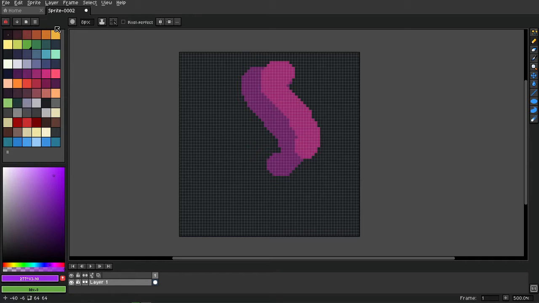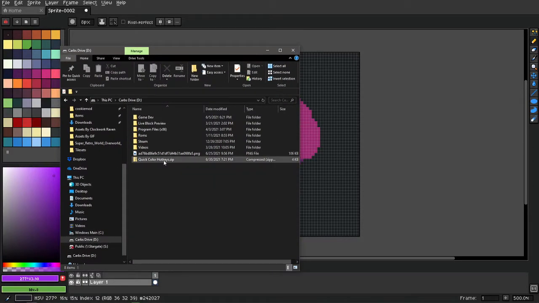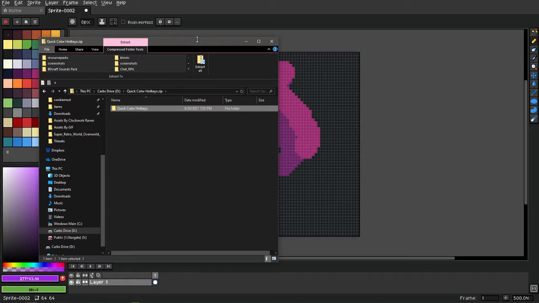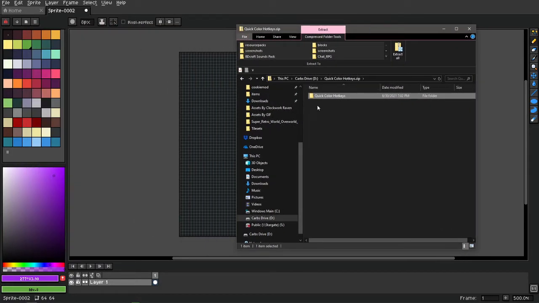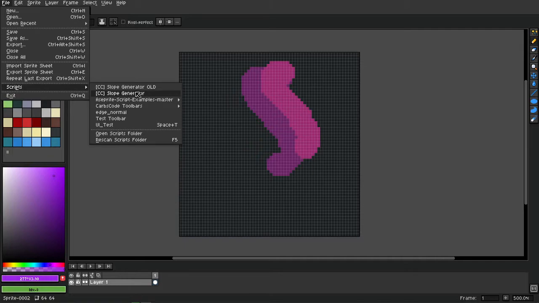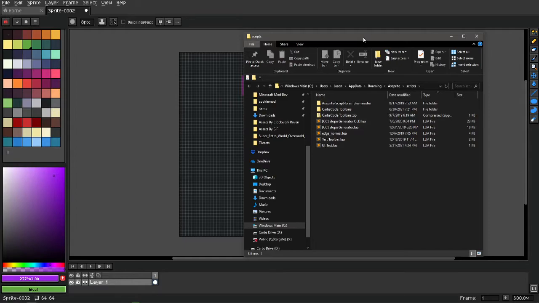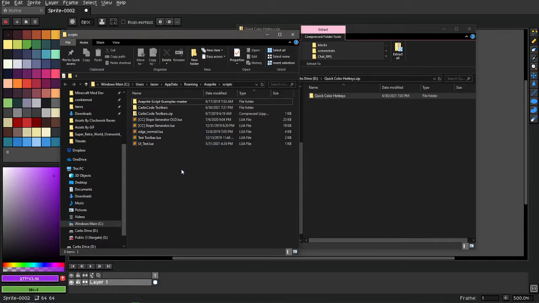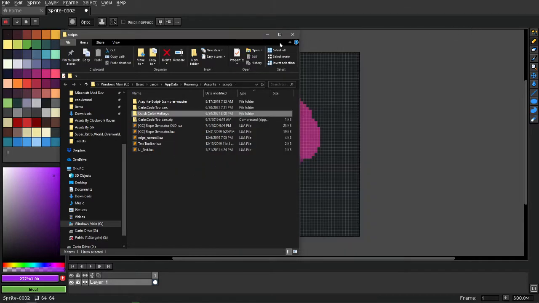Alright, so what we need to do to get this to work is, after you download the zip file from itch.io, I've got it right here, quick color hotkeys.zip. If you jump in there, there's a folder for quick color hotkeys, and we're just going to put that in our scripts folder. So we'll open the script folder, which will pop this open, and we'll just place this in here. That's cool. Close this.